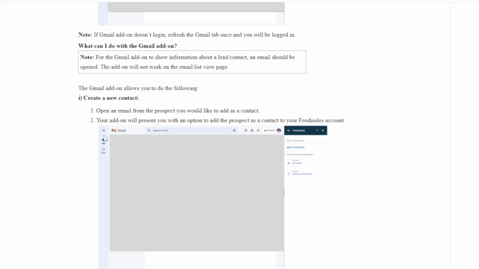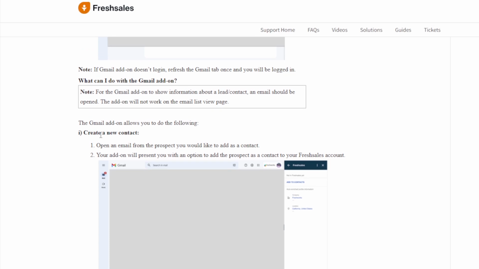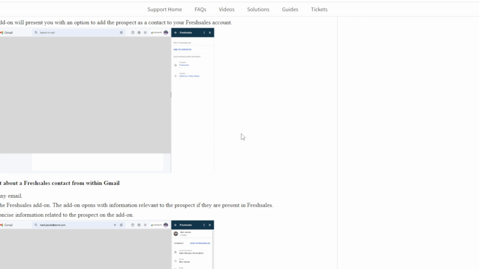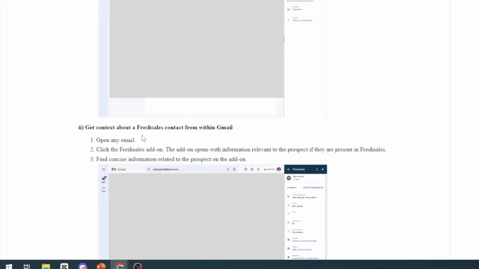So what can you do with this Gmail add-on? Well, first, you can create a new contact. Open an email from a prospect you would like to add as a contact, then your add-on will present you with an option to add the prospect as a contact to your Freshsales account. Second, you can get details about a Freshsales contact from within Gmail.